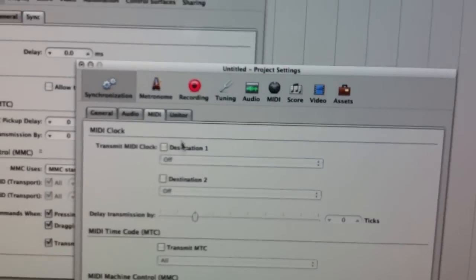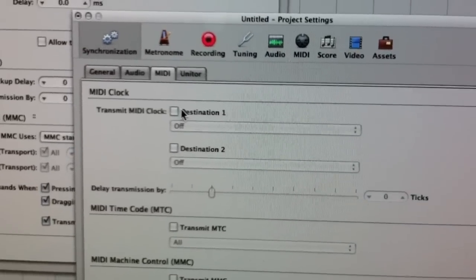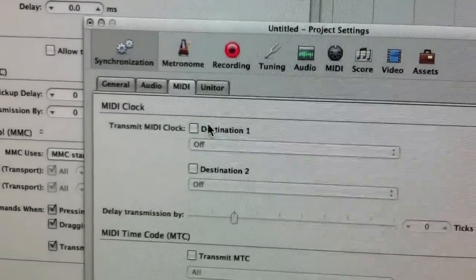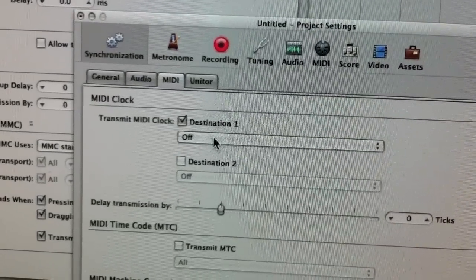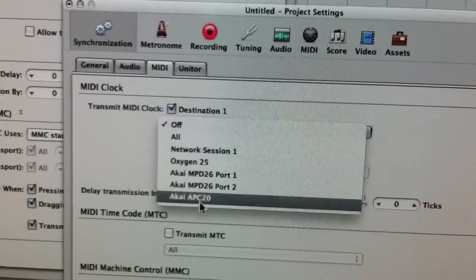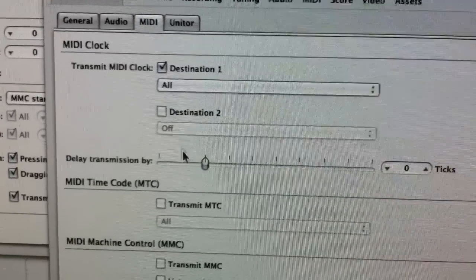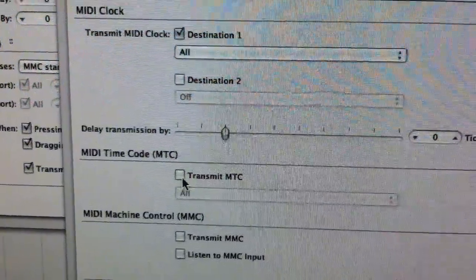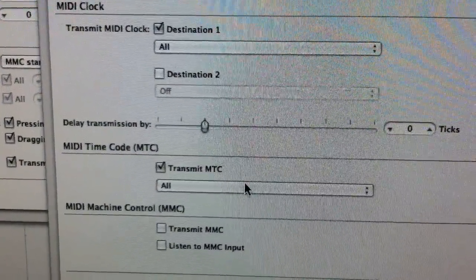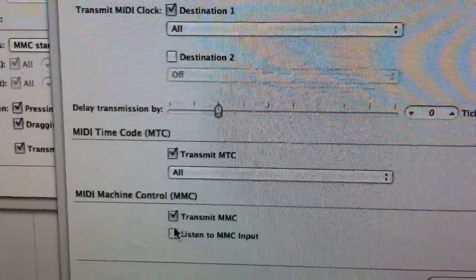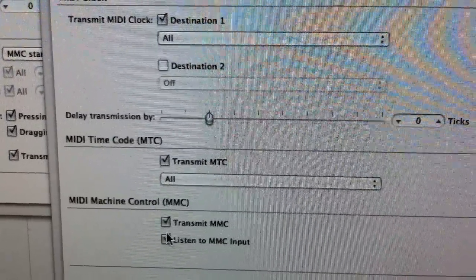This particular screen is where you turn on the signal being transmitted between your controllers and Logic Pro. So highlight that on, and that will show you all the controllers you have connected via USB. We want to do that to all of them. Right underneath you've got MIDI time code. We want to also turn these on to transmit, again, to all of them. We want to transmit the machine control, and we also want to listen to the inputs as well.